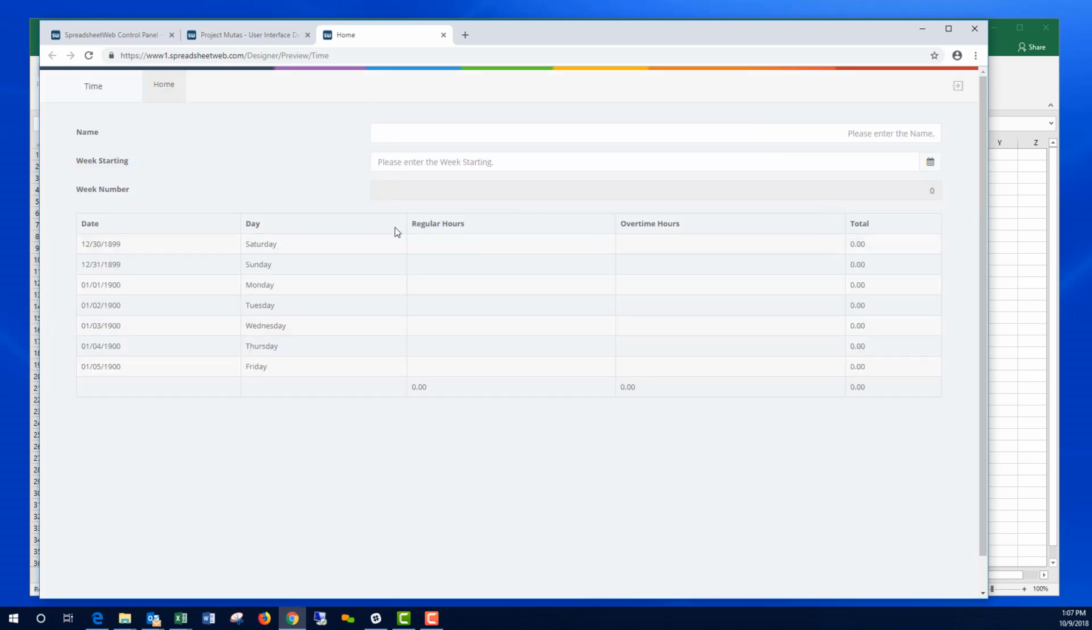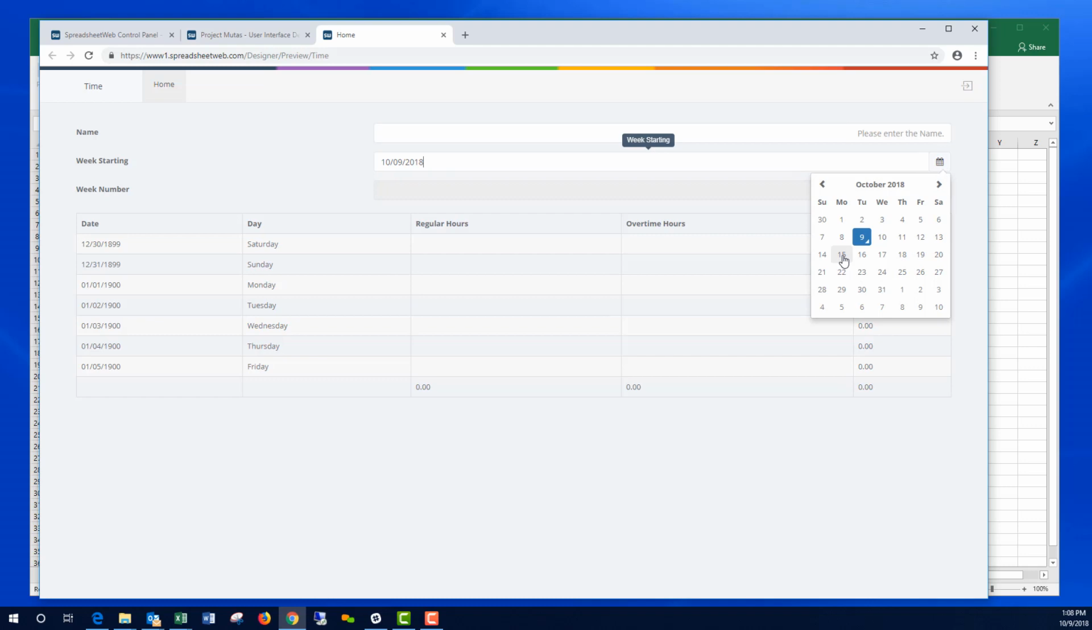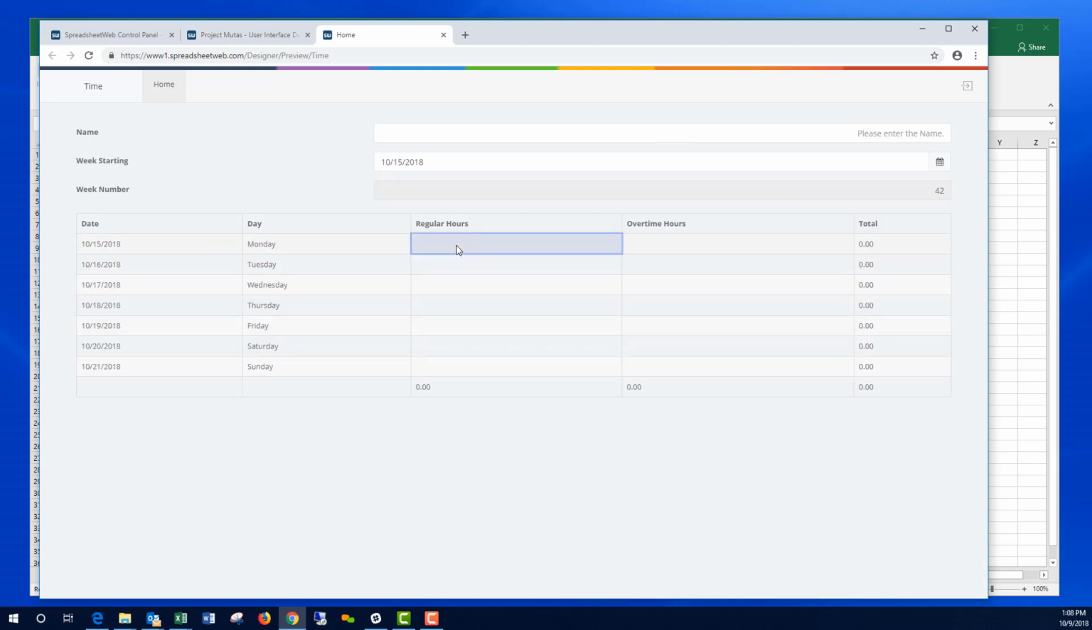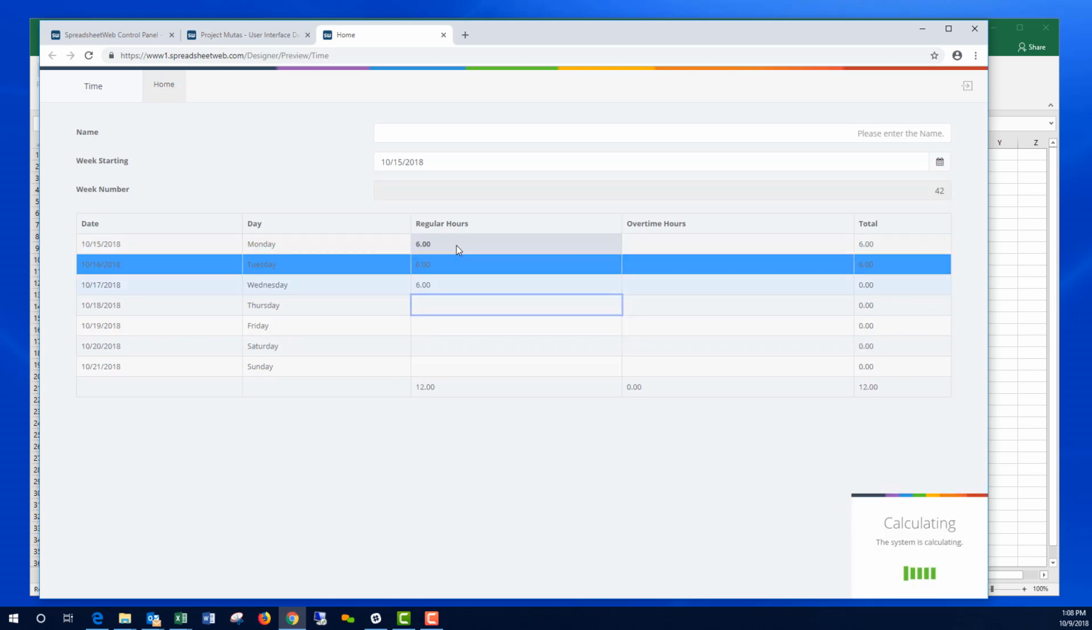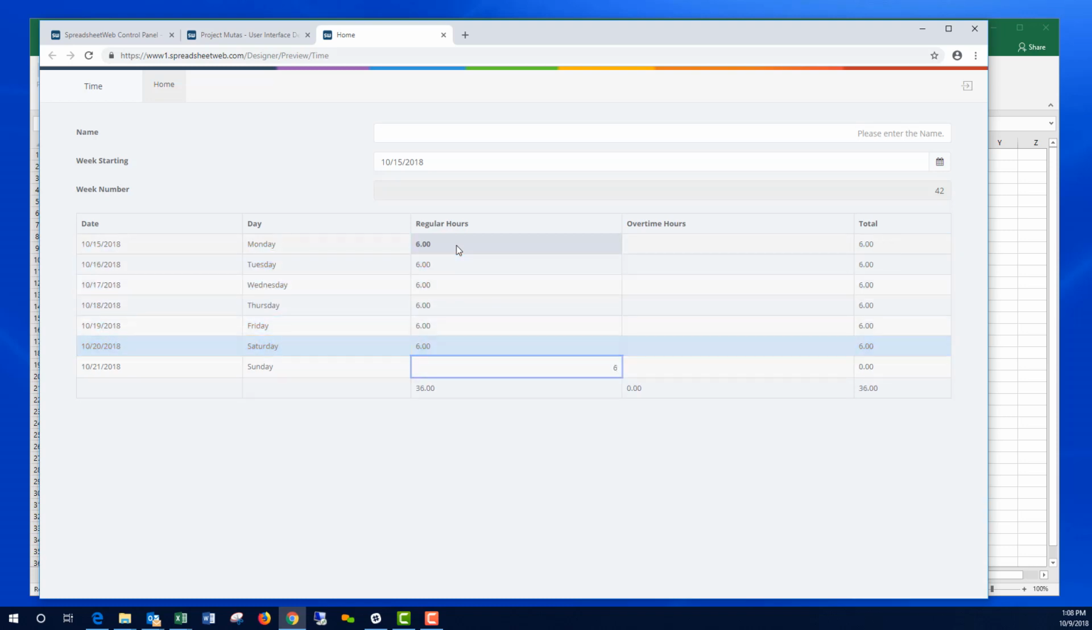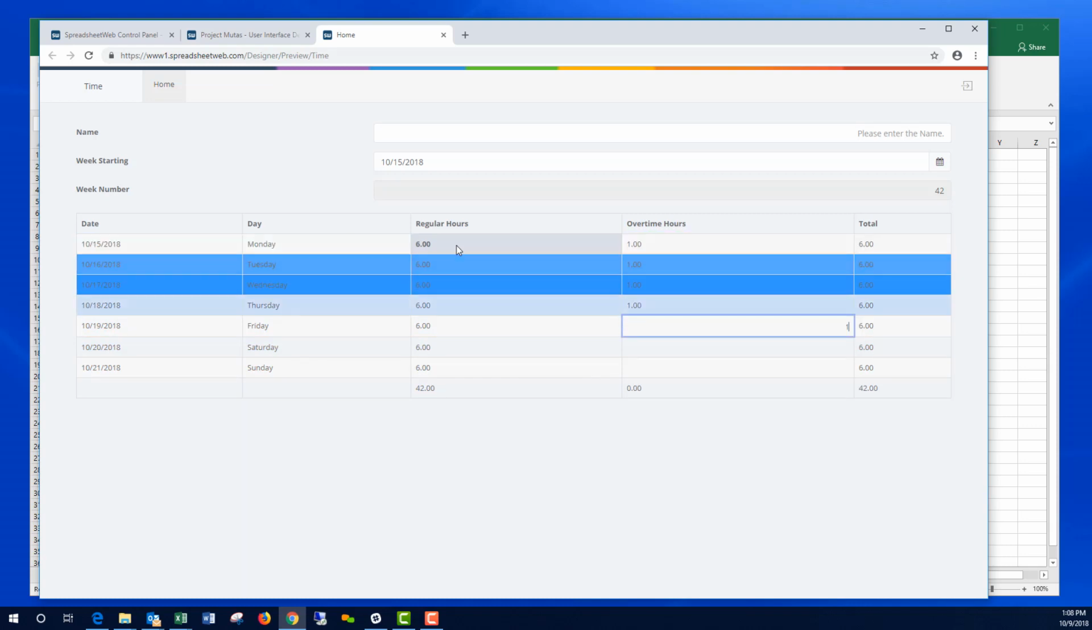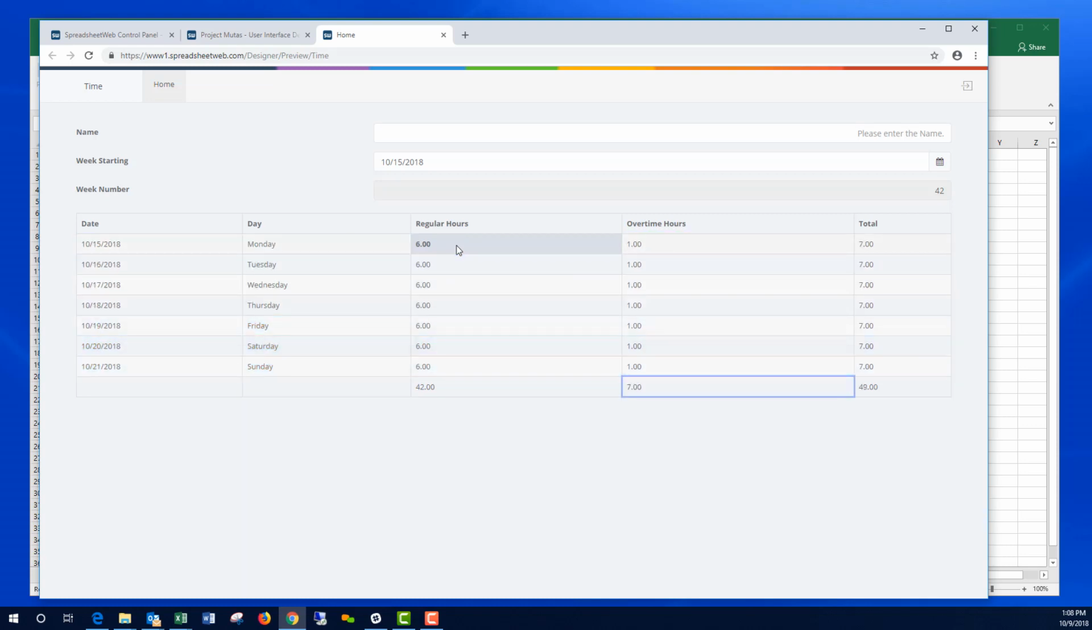All right, this is how the application will look and feel. If I make a selection, let's say it's going to start from 15th, formulas update, entering hours. Okay, perfect, everything works. Let's do overtime hours. Yep, everything works. All the totals are calculated as expected. Okay, so that is the user interface.